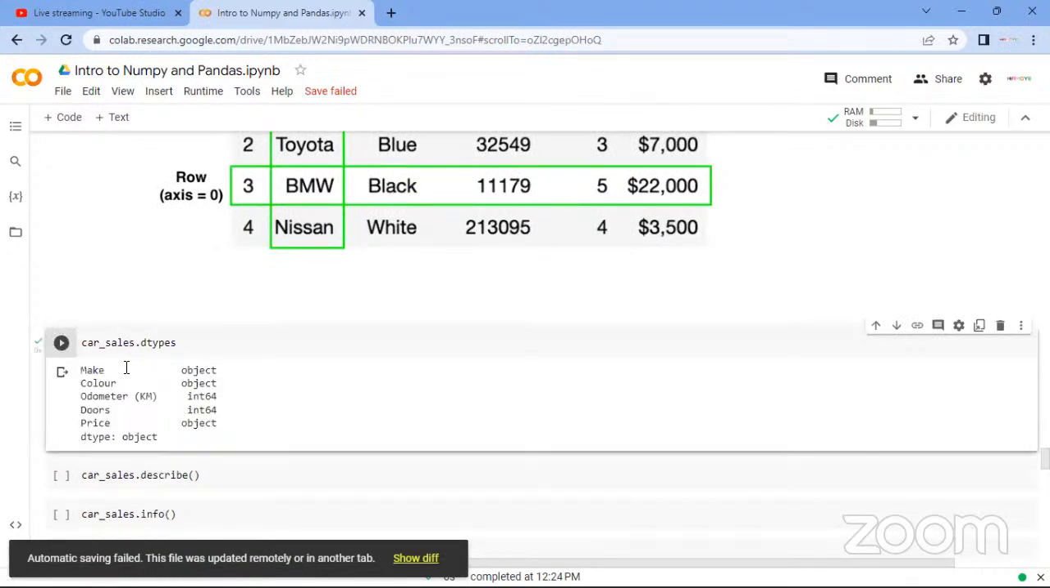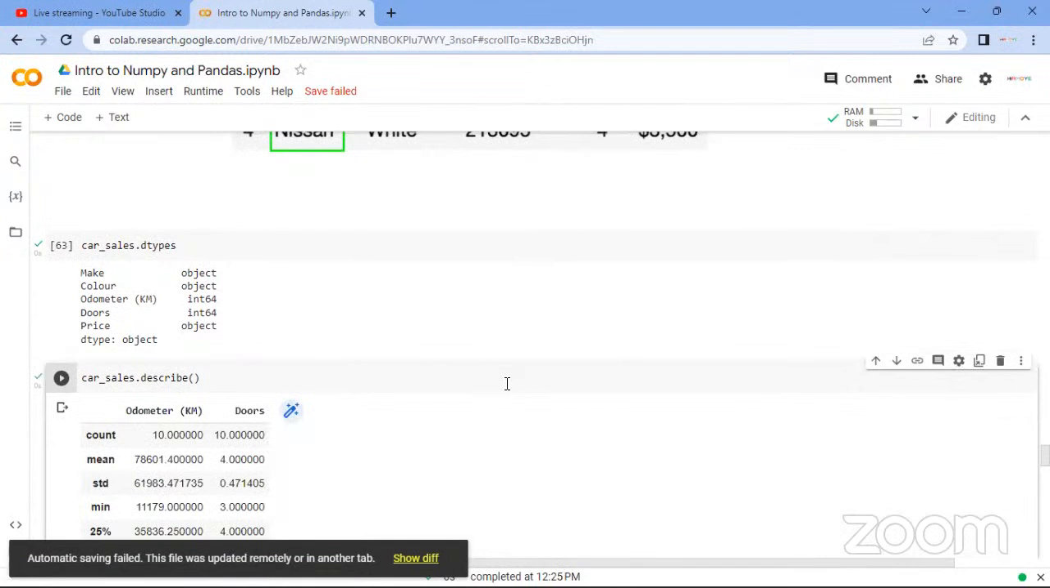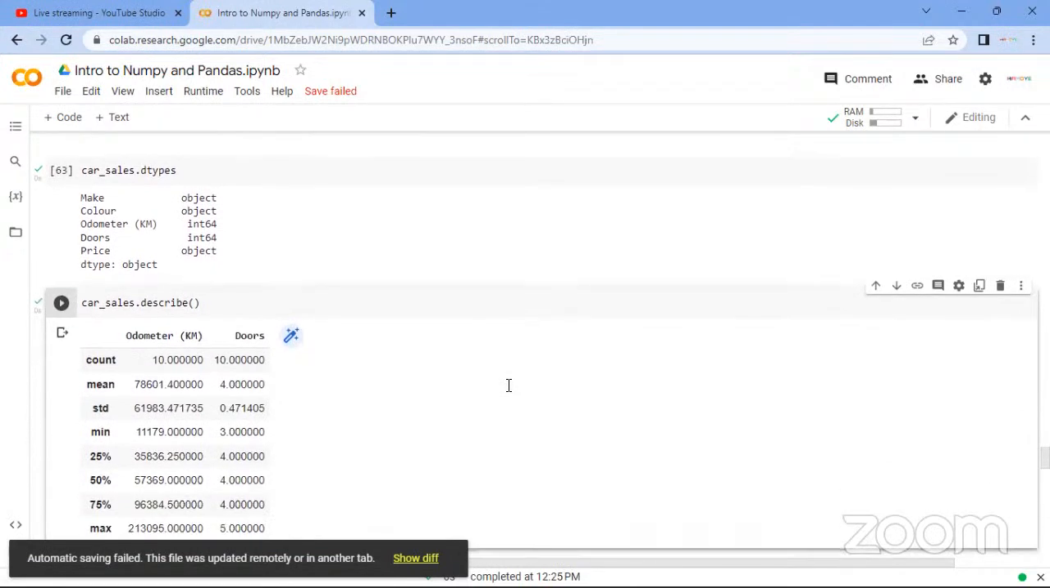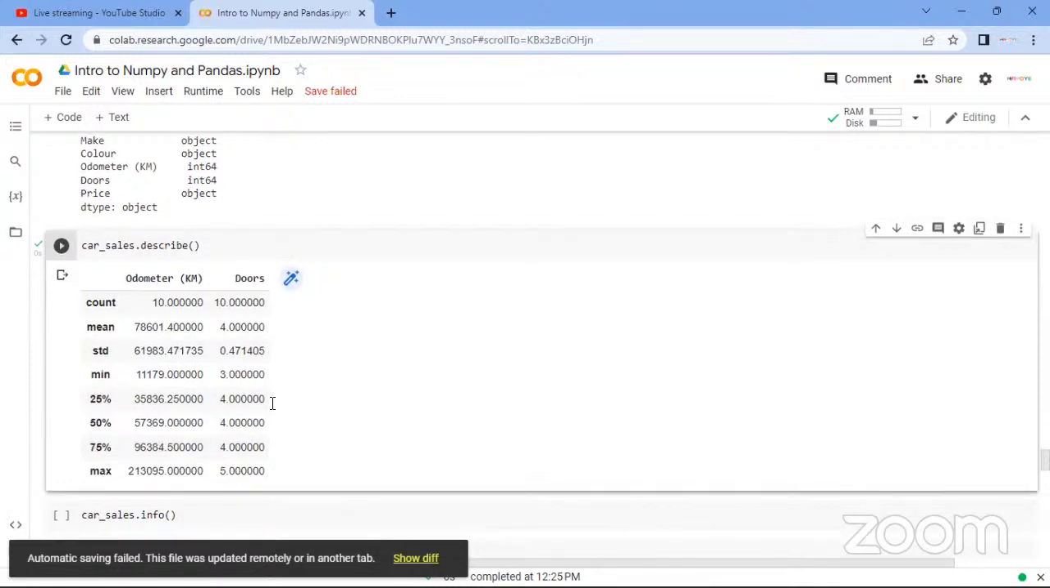The make column is an object, the odometer is an integer. So by now you should know the different data types in Python: object, integer, floats, numerical, categorical data. There's a method in pandas called describe to show you a short description of your data sets: the count, the mean, the standard deviation, 25th percentile, 75th percentile, and all that. This is just a short way of reviewing data.